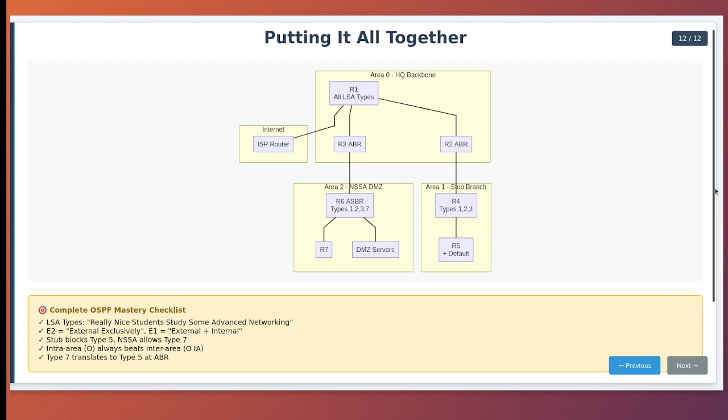This design showcases OSPF's flexibility. Each area type serves a specific purpose. LSAs flow according to rules we can predict, and route types give us granular control over path selection. Understanding these concepts transforms OSPF from mysterious to masterful.